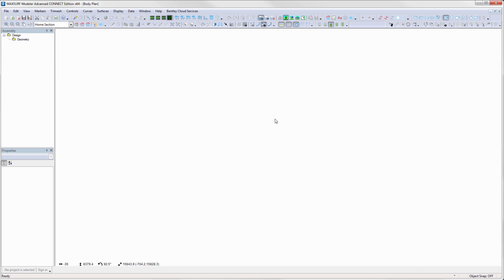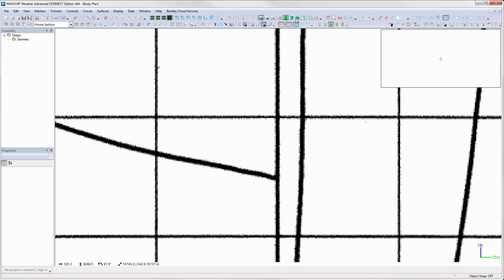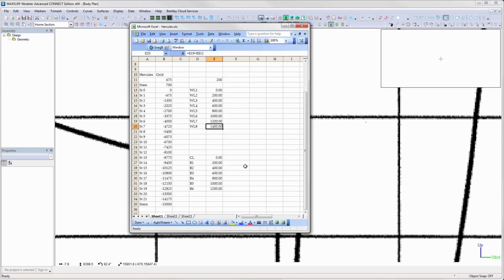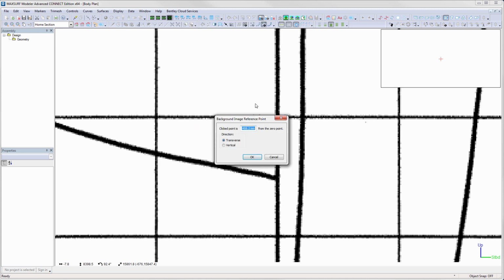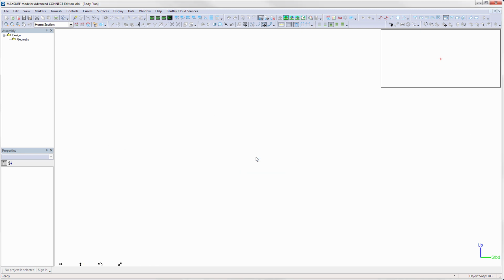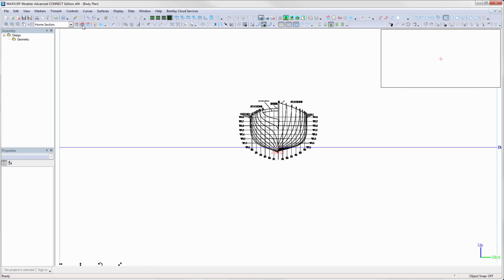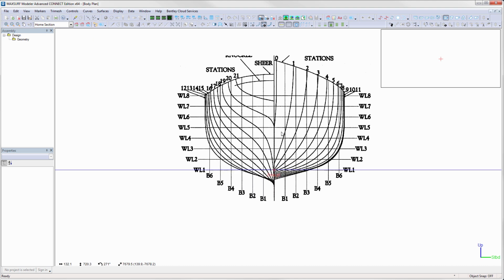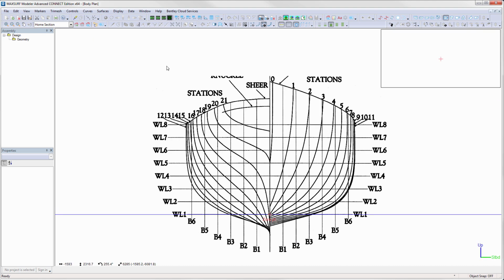I now need to set a reference length, which is going to be the 8th waterline, so I can set that reference length. I've already set up the locations in a spreadsheet, so I can just copy that data from the spreadsheet. They're at 200mm intervals, so that's at 1.4 meters. And that's a vertical distance, positive up. So now my background image is correctly scaled.